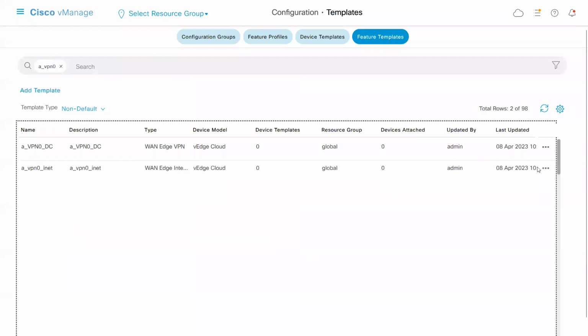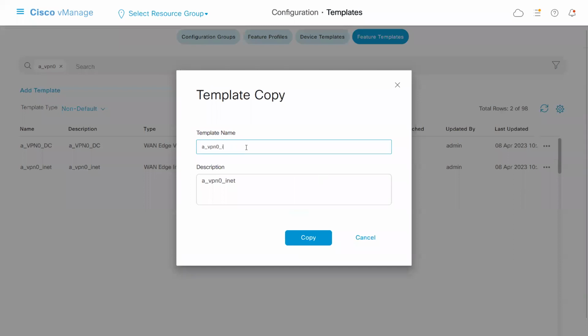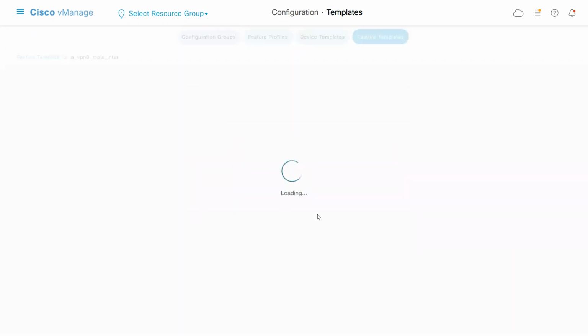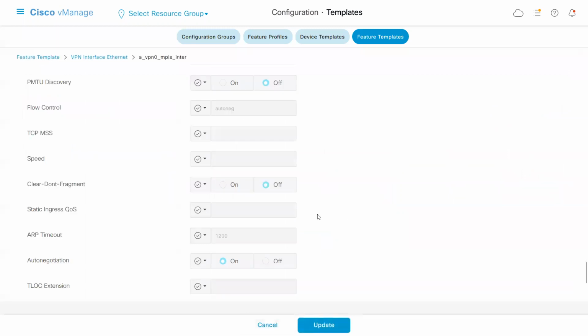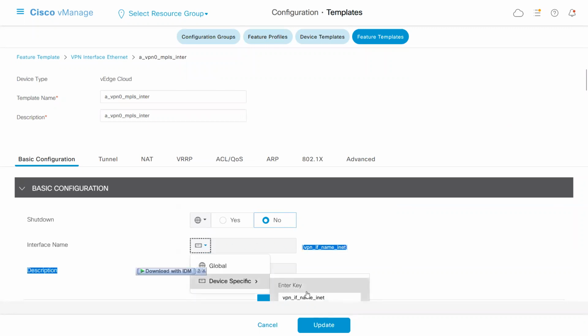Now, next I want to create the template related to MPLS. So what I will do, simply I'll go here and make this MPLS interface, right? We should give the proper naming as well. Otherwise, while pushing the template, it will create confusion. So now we have copied, but we have to go and change the variables within the MPLS. So let's go and do that. Shutdown is no. This variable name should be changed. It should be MPLS.